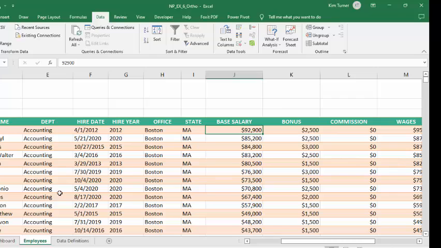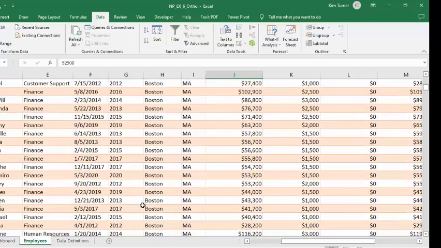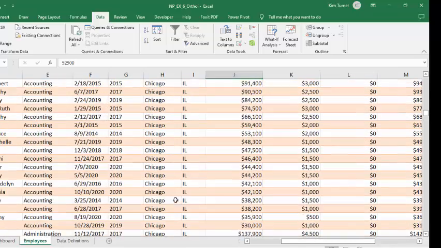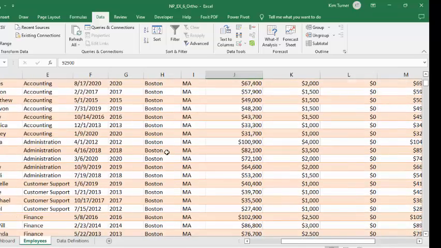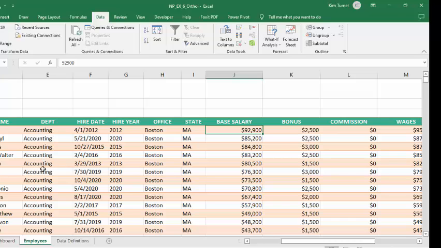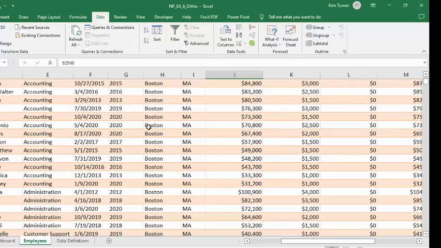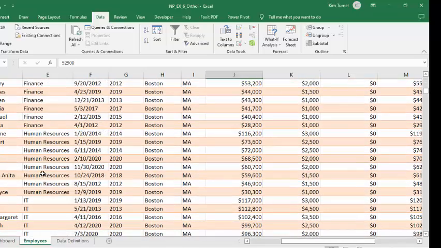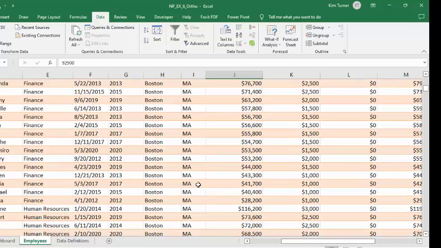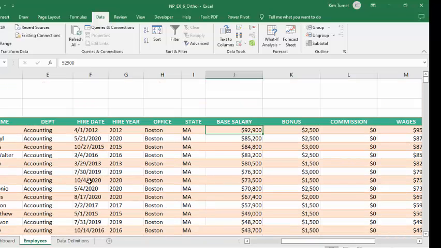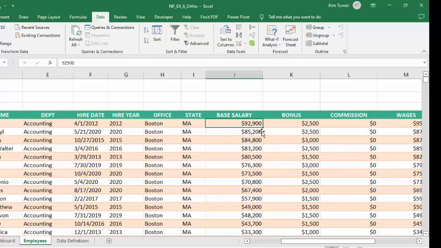So then always check your sort to make sure that your sorting is correct. So first we wanted to sort by office, and in alphabetical order we have Boston at the top, so that looks good. After Boston is Chicago, which makes sense. Second, we're sorting the accounting department, so department within each office. So it starts with A, Accounting, Administration, Finance. So that looks good. And then within each department, we're sorting on base salary, starting from largest to smallest.